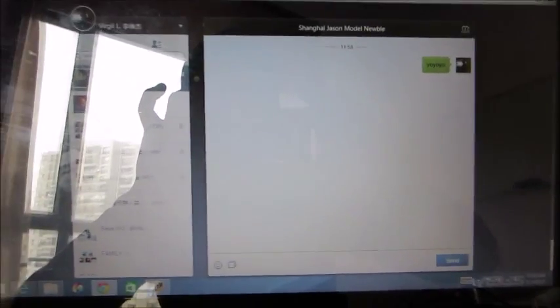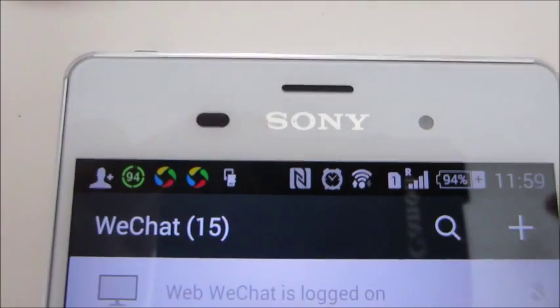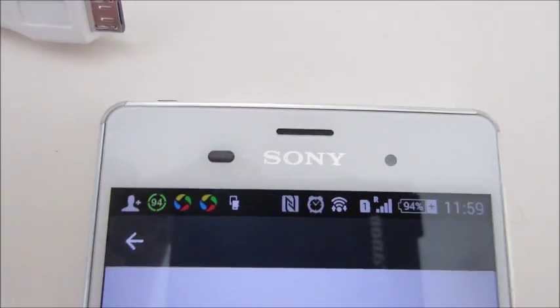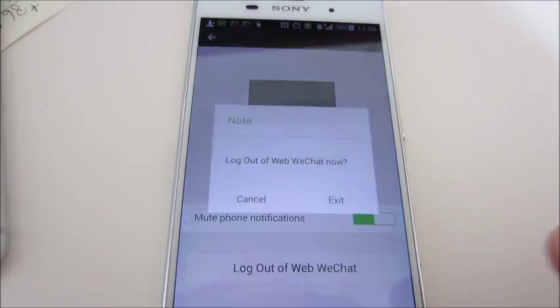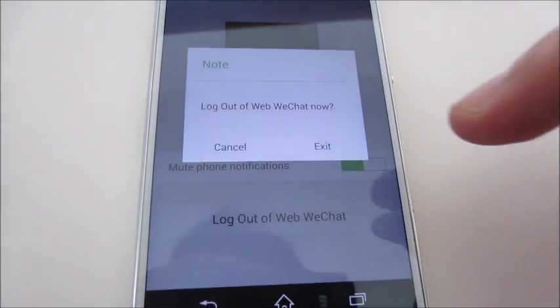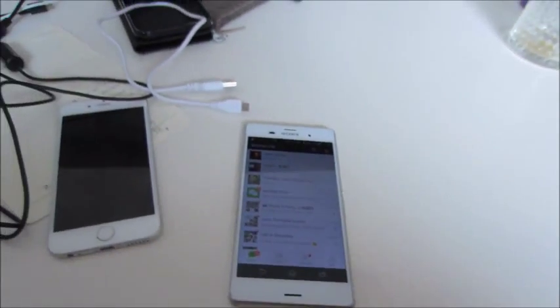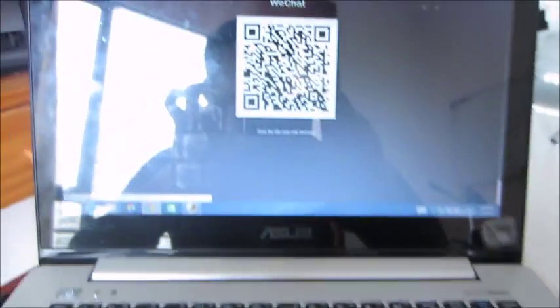So now that I'm logged in on the web via my computer, if I look here on my phone, it says Web WeChat is logged on. So what you simply do is click on this to log off, and from here you can see it says "Log out of Web WeChat," and I'll click on that. I'm going to click on Exit. And then there you go. I'm back in my phone. And now, if you look at my computer, it's already logged off. So I'm back into my phone on WeChat.